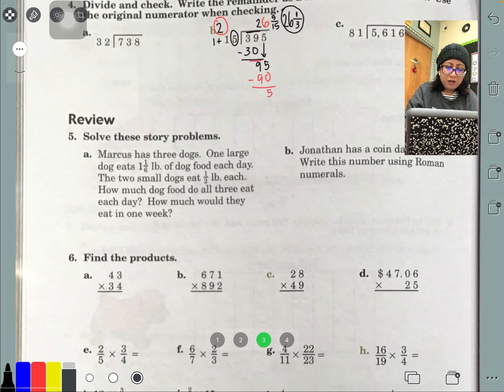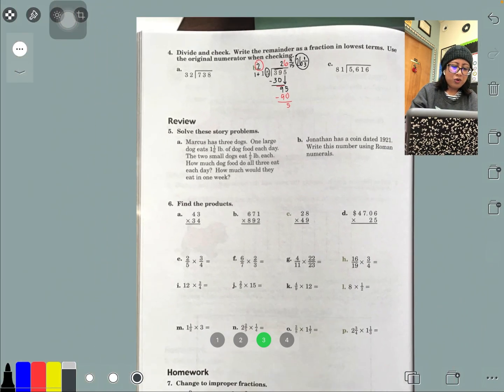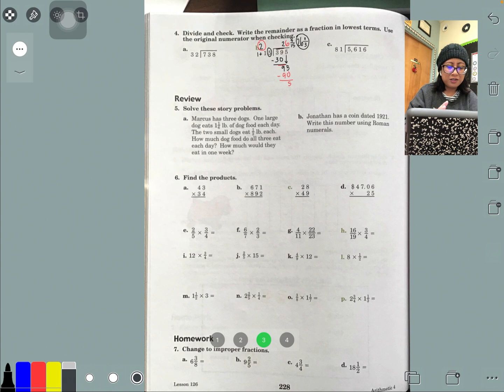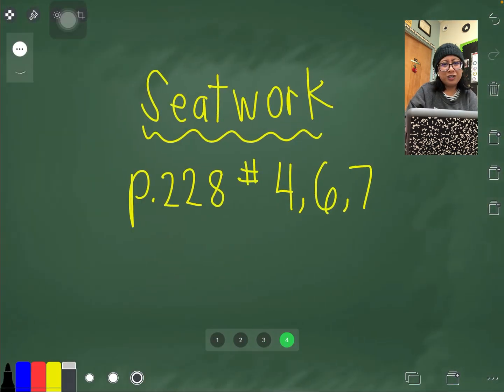Alrighty. So the rest of the work is seat work, like 6, 7. I'll see if we can do the word problems at our Zoom meeting. But here is what you have to finish for today.